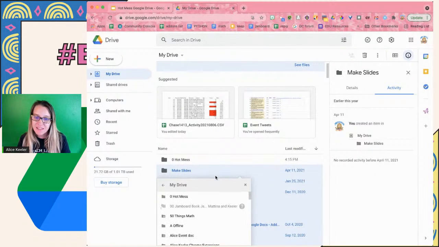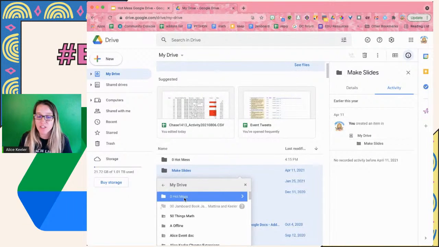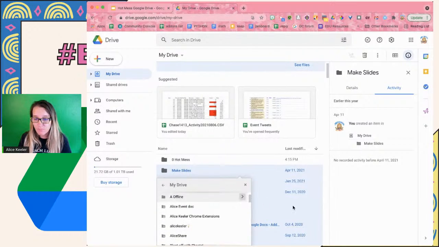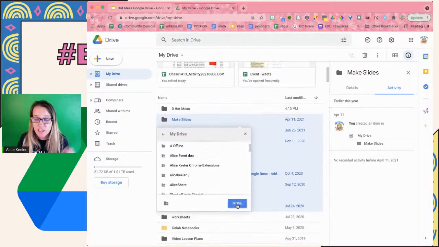Now watch how convenient this is going to be. Do you see how zero hot mess is my very first option? That's why I put the zero on there so I don't have to scroll and find the folder that I'm trying to organize it into. So I'm going to move, make sure it says move. I do not want to make a shortcut.